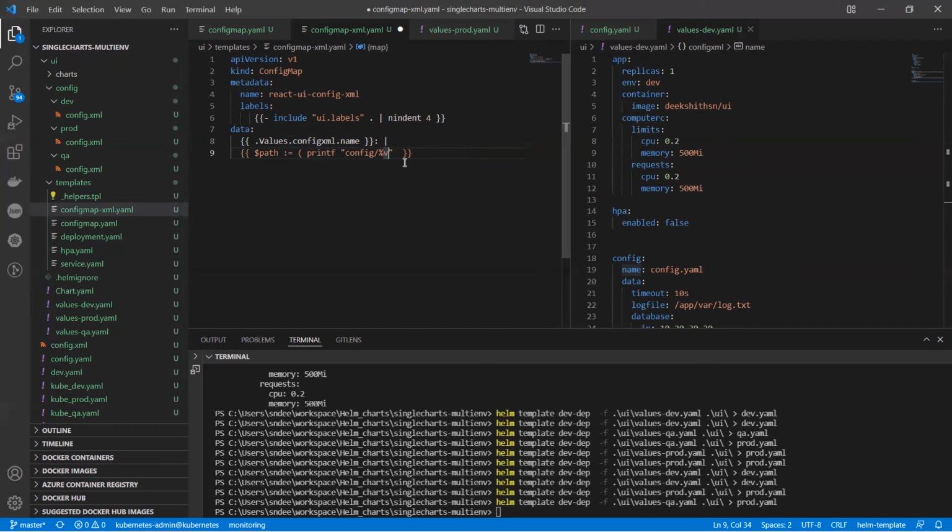You can see config slash %v and slash, and I am defining the config environment. In my case, it's not a config YAML, it should be config XML, because this is a file name, right? I'll tell you what this %v will be replaced with. After that, there is an environment variable, which in my case is this one. So dev for dev, QA for QA, and prod for production.